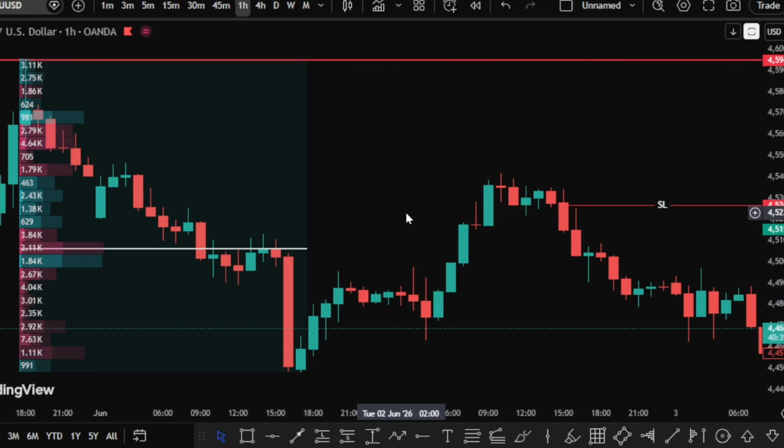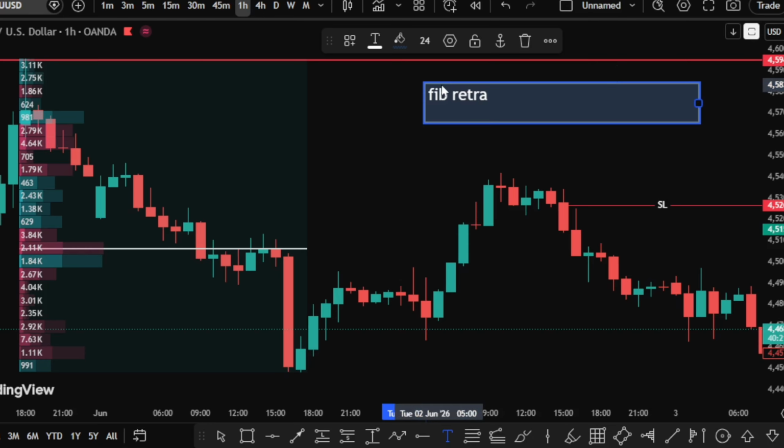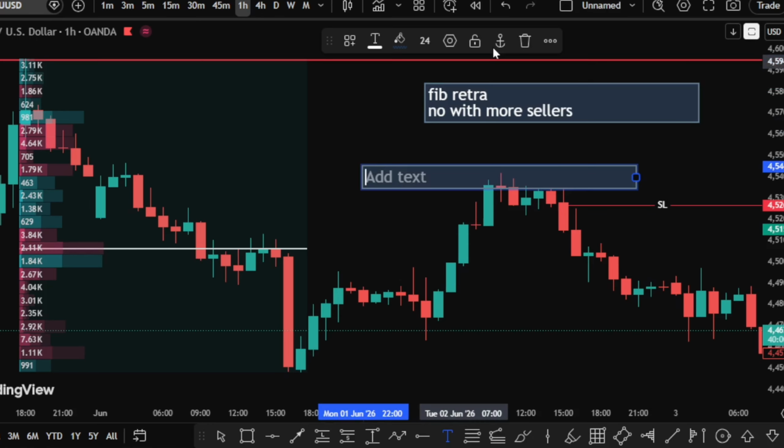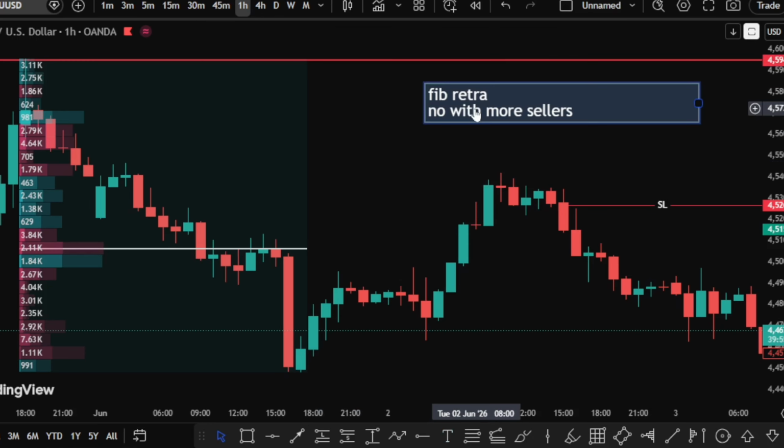But I usually don't encourage that. For me, what I do, I must have my confirmation. The first confirmation should be Fibonacci retracement. Then the second one, I look at the number with more sellers. For me to take this trade, I must have two confirmations: Fib retracement and number with more sellers.